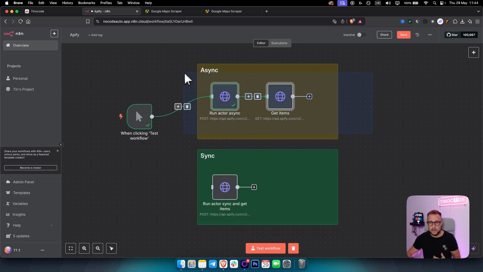So this is really great for those of you who are building workflows and you don't need to get immediate scraped items and scraped data. So this is a faster way to do it. For example, you can run the actors, you can go through your workflow, and then at the end of the workflow, you can get those items that were in the backend, generating and scraping. So that's what you can do with async.